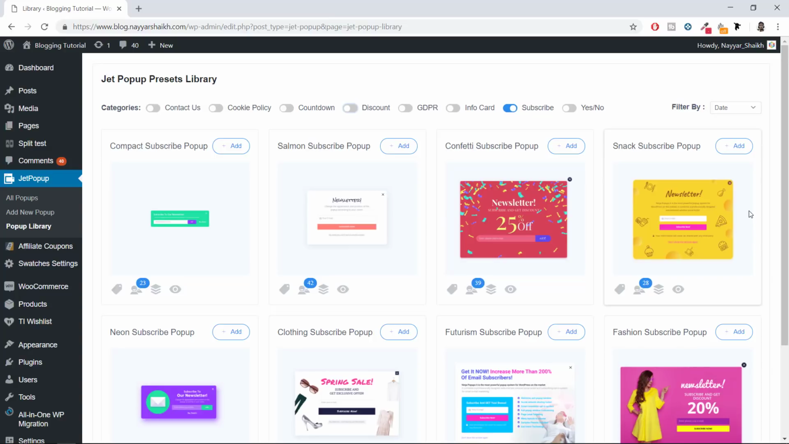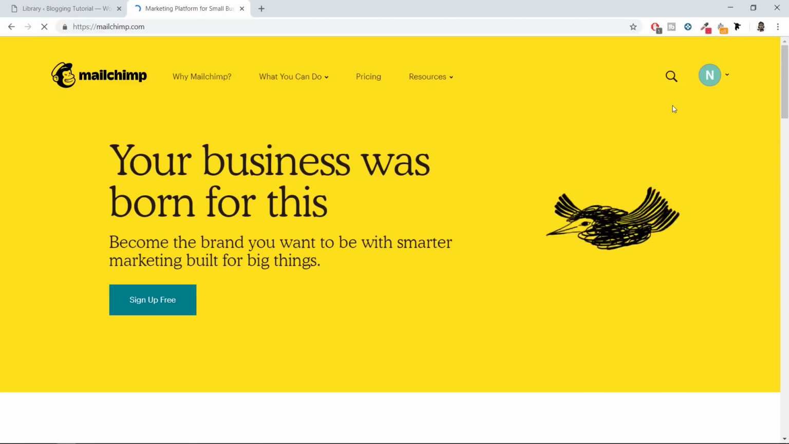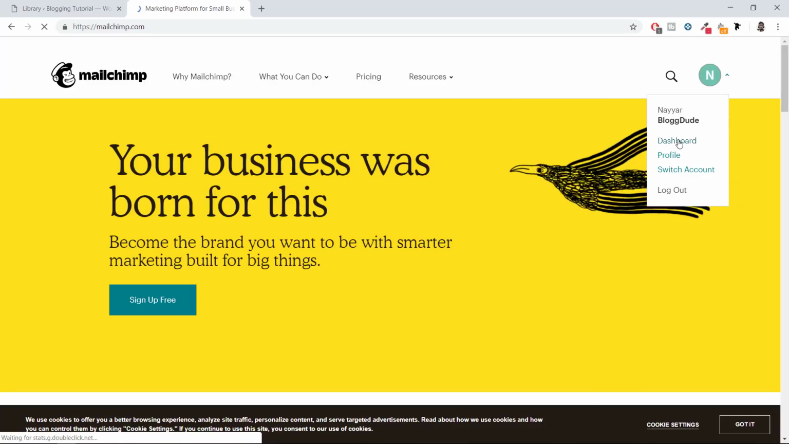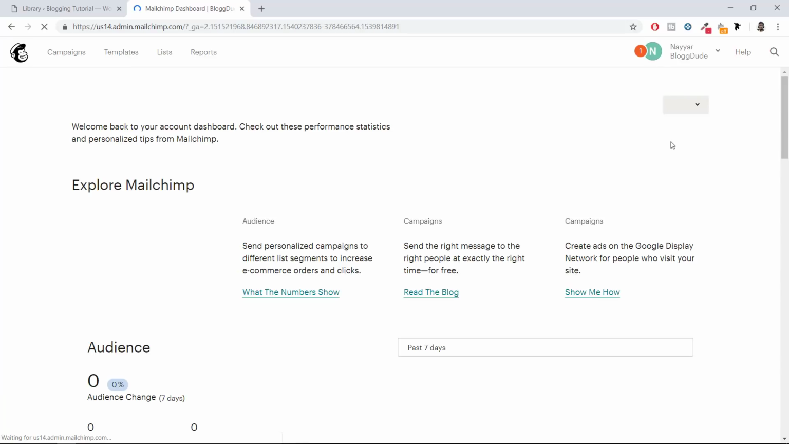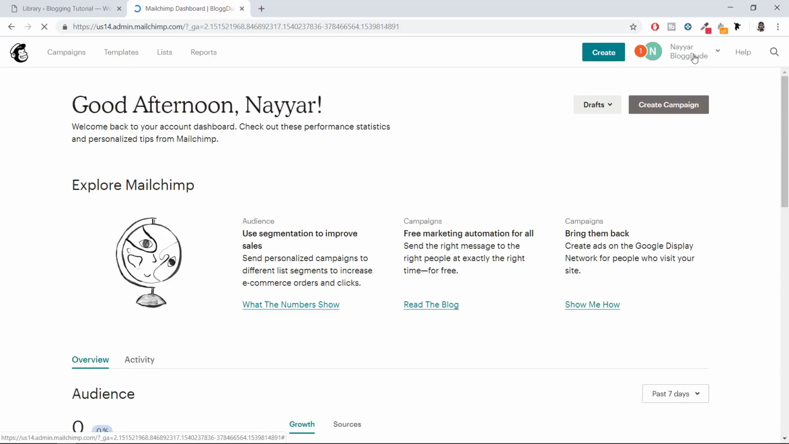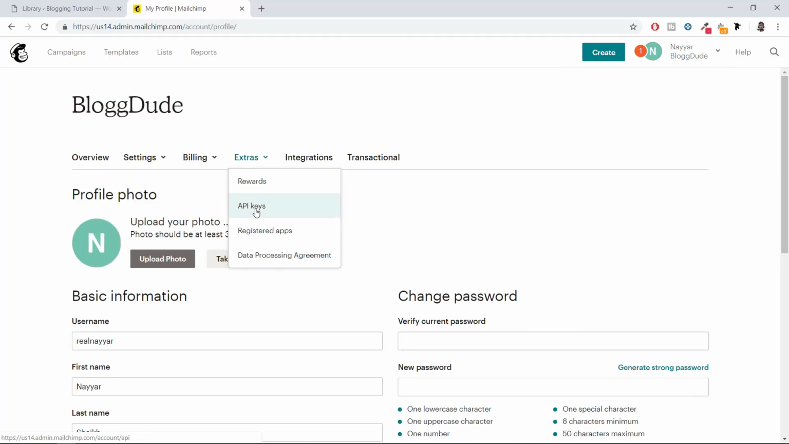Now before that, let me show you one thing. If you're trying to use a pop-up to get more subscribers, more email addresses, first obviously you'll have to integrate MailChimp with this plugin. So let's do that first before proceeding further. Okay, so what you can do, you can open a new tab and type in MailChimp.com. Now simply log in. I am already logged in over here, so I'll simply click on dashboard. Alright, now from here you'll have to click on over here under your username and click on profile. Now click on extras and select API keys.